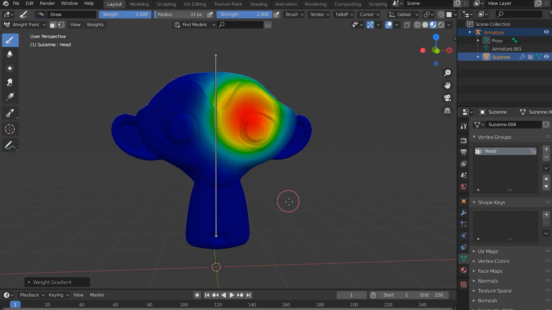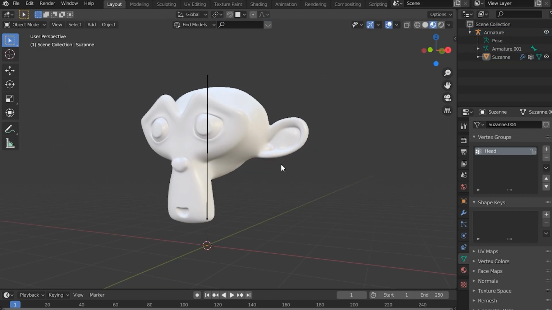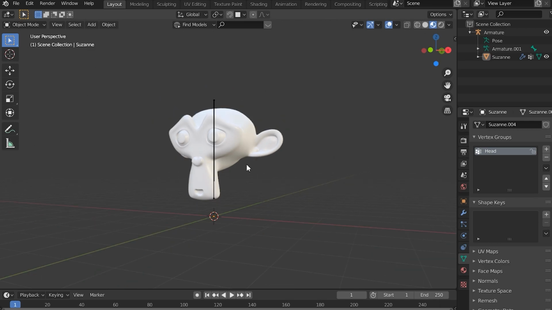Basically, if you want to change your cursor size, click F and you drag your mouse and click to accept. So I can do a big circle, or I can click F, scroll, click to accept, and have a small circle. So those are all of my tips for Blender if you're a beginner.